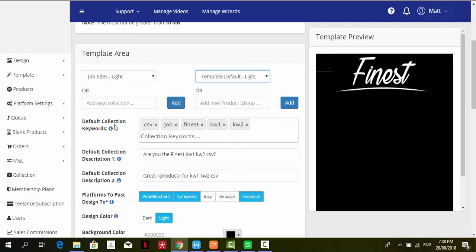And you'll see here we've got default collection keywords that come with Job Titles Lite, and we've got what we call CSV here, and I'll explain what that is shortly. But essentially it's going to be the variable job title that we're adding within the template. And then we've got job, finest, and then we're using keyword placeholders again. So KW1 and KW2. We can have up to 10 keywords available there.